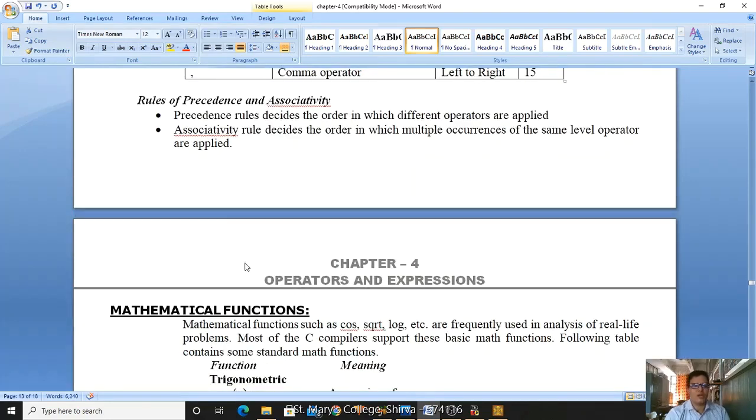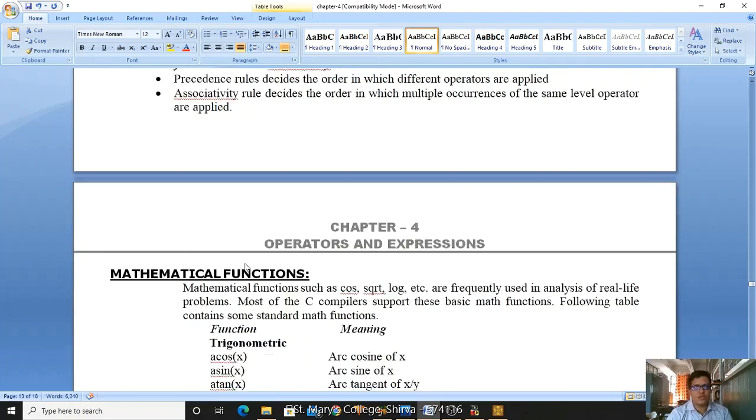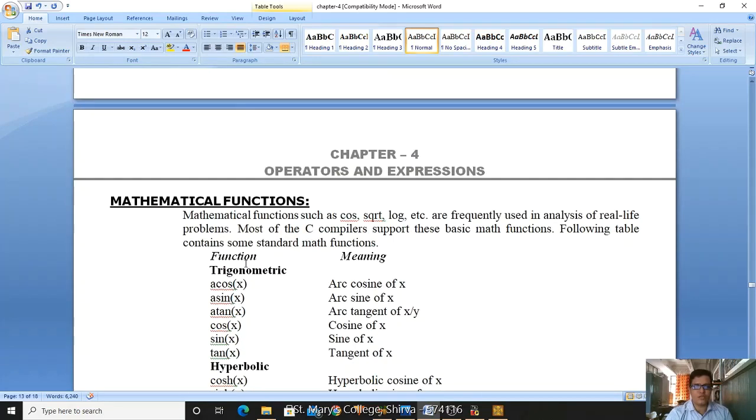Next, I am coming to mathematical functions. Till now we have been evaluating simple programs, right? Now if I want to perform mathematical calculations, then we have to use mathematical functions. If I want to use mathematical functions in my program, then one header file has to be included in my program, that is the math.h header file.